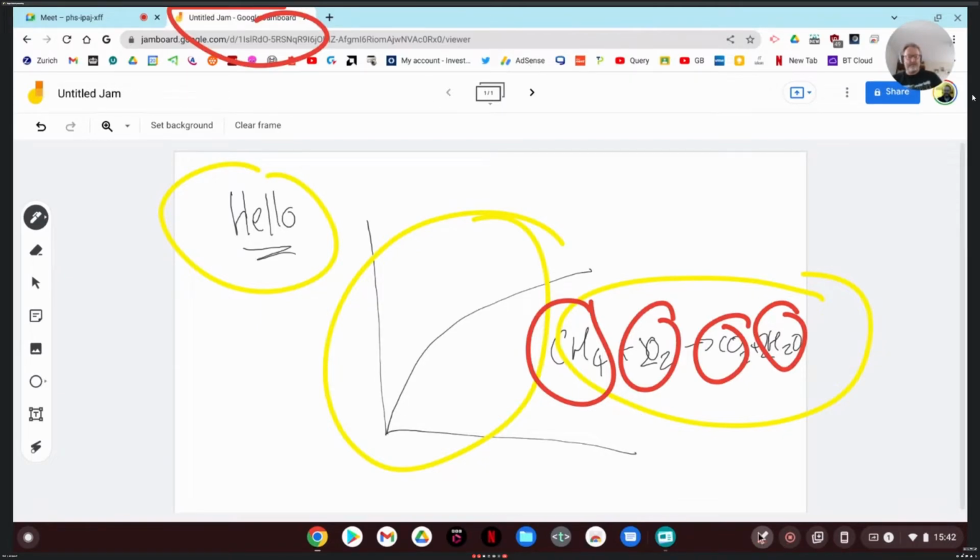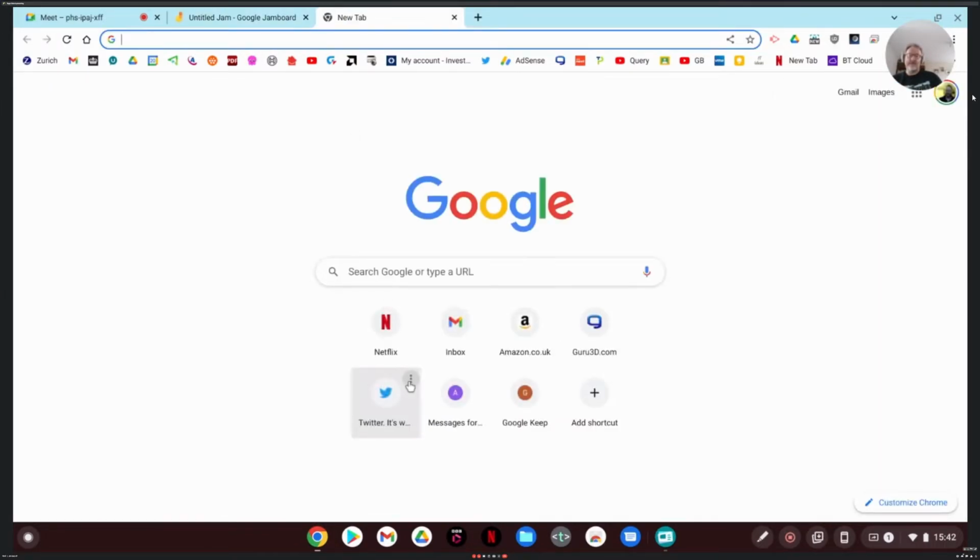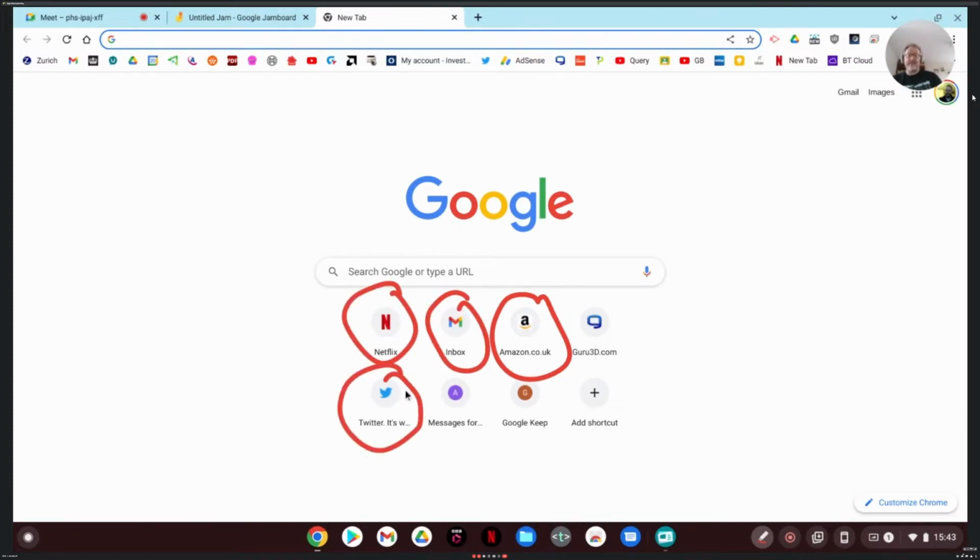And now I can just make it disappear, and then I could crack open a new tab and demonstrate how to do something else, or point out that you can buy things on Amazon, and you can check your emails on Inbox, or you can watch some videos, or you can read some mindless drivel on Twitter, or you can look at your notes in Google Keep, for example. So that's basically what it does.